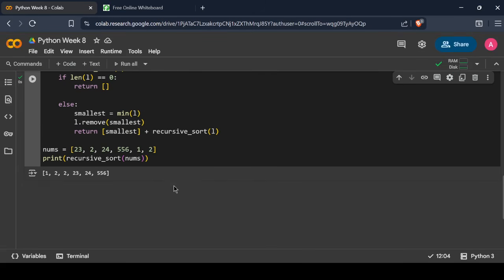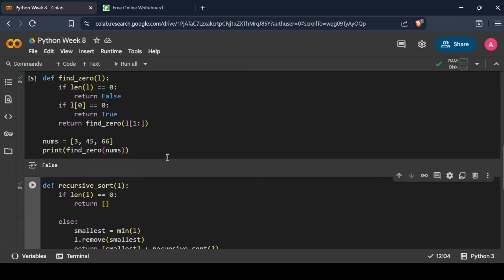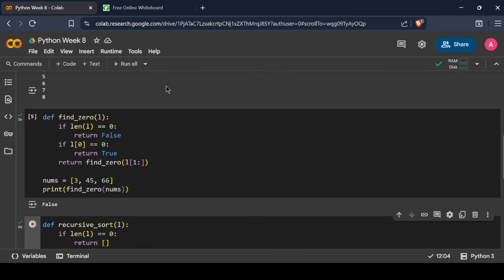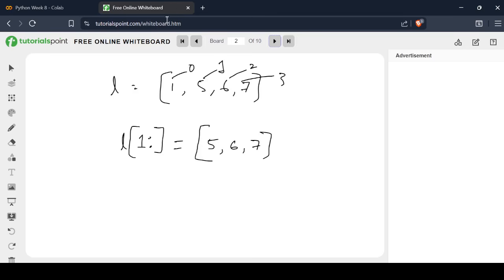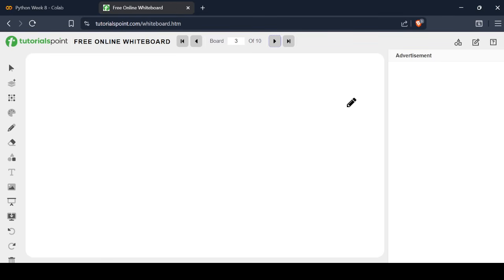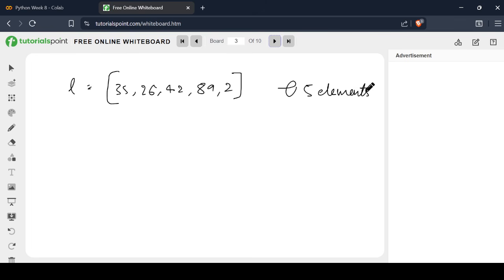Okay, so now we have seen what recursion is with a few examples, and let me give you a case where, let's say, I have a few random elements in a list. So this is my list where I have 1, 2, 3, 4, 5 elements, and I want to check whether this list has an element called 2 or not.